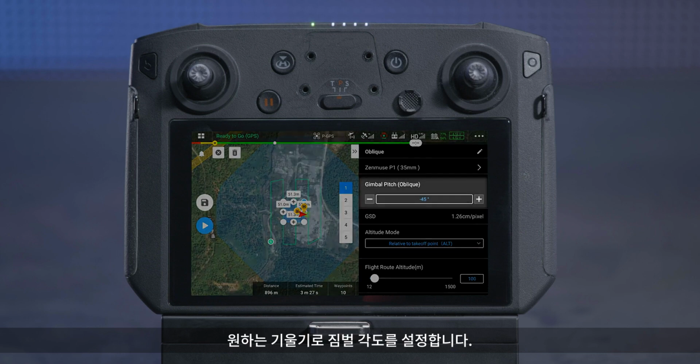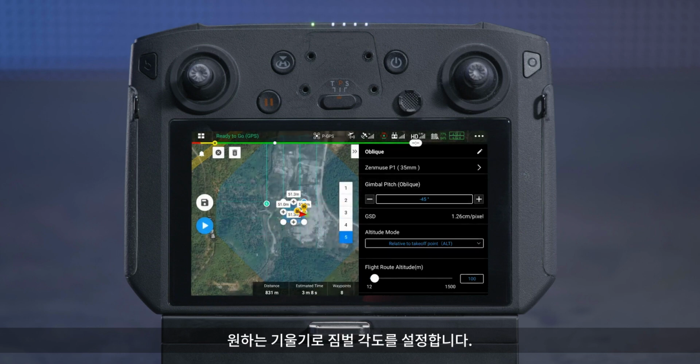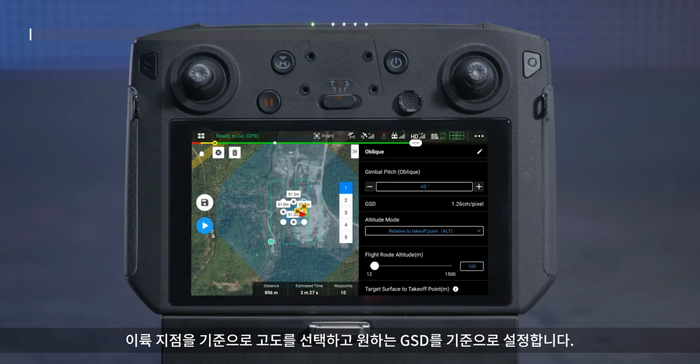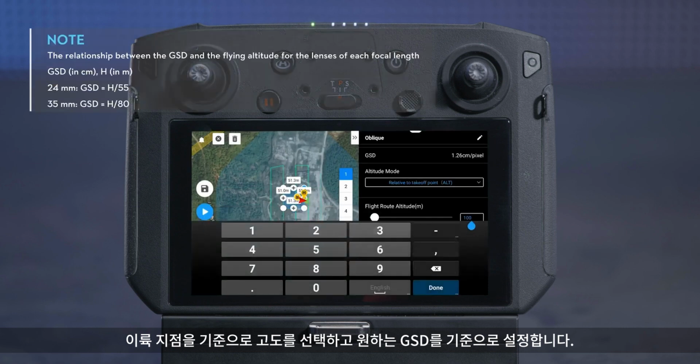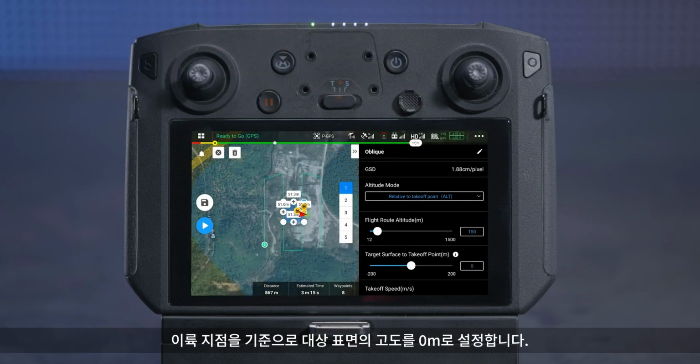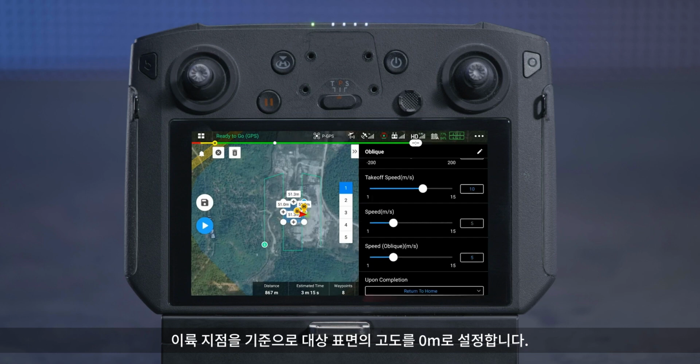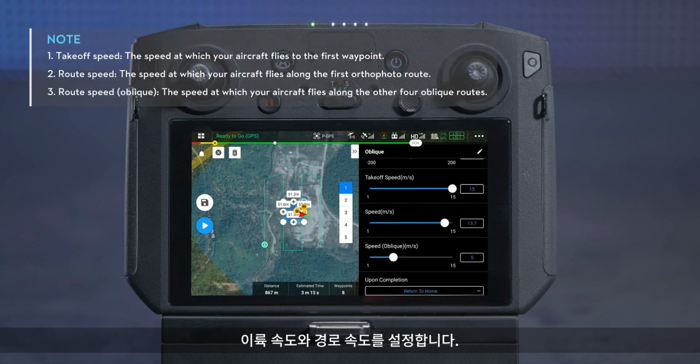Set the gimbal angle based on the desired tilt. Select the altitude relative to the takeoff point, and set it based on the desired GSD. Set the altitude of the target surface relative to the takeoff point to 0 meters. Set the takeoff speed and route speed.